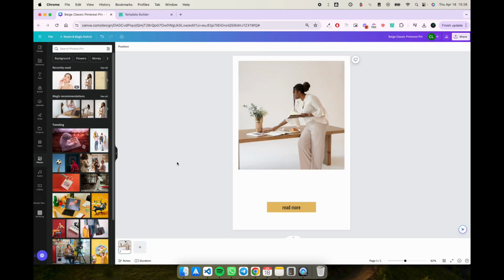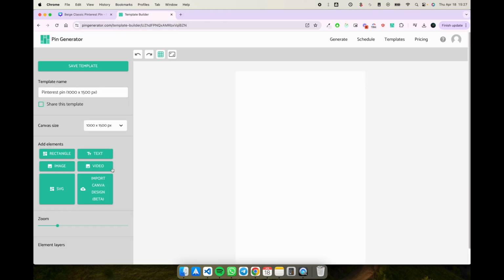We are going to import this template here. So there's an image, there's some text, a read more button, a read more label, let's say. So you can see over here on the left hand side, we have import Canva design. It's still in beta, so there are some quirks. If you have any issues, please reach out to support and we can deal with them as fast as possible.